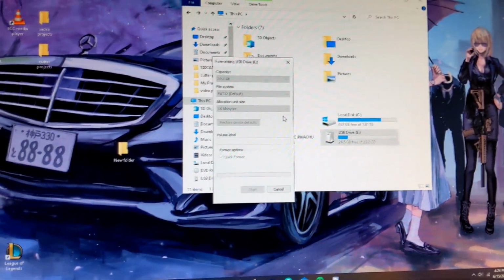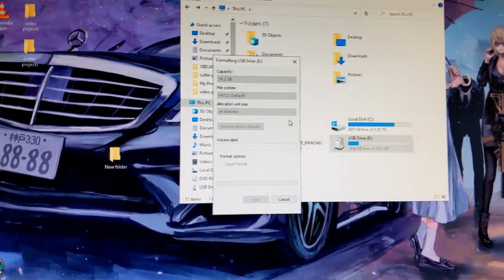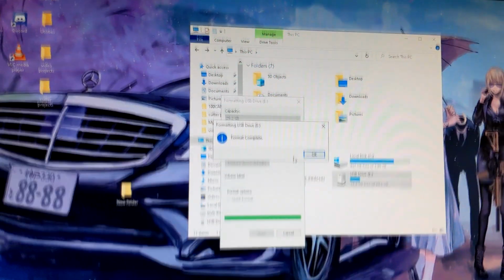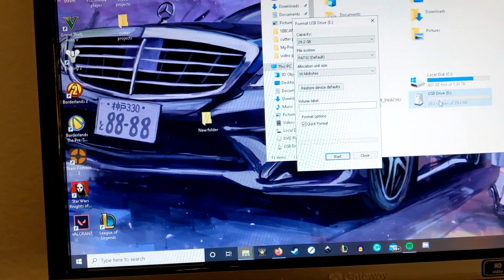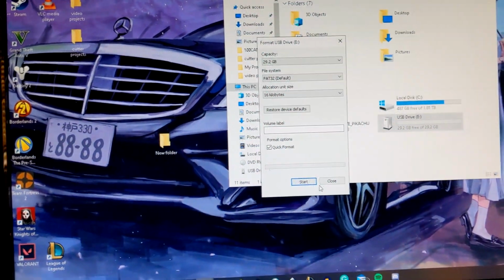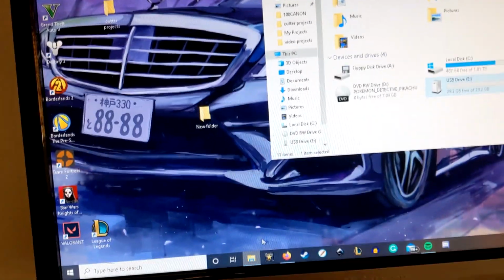Should take a few minutes, or a minute. Oh, that was quick and easy. Okay, so now that that's done, we go back here. You can see the drive is completely empty with nothing else on it. And back to that bit.